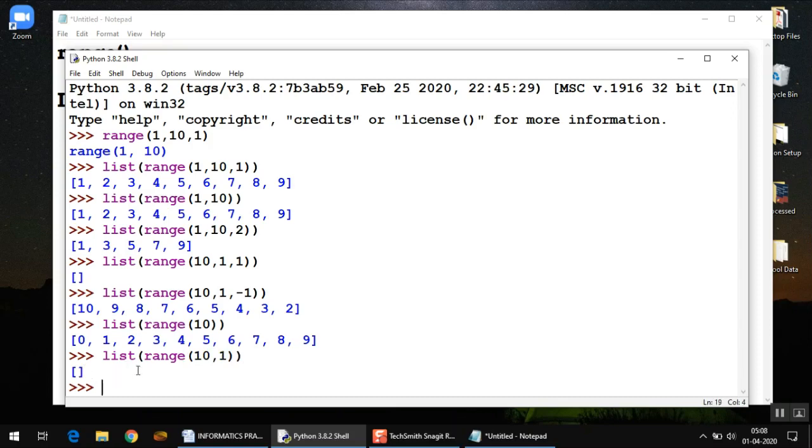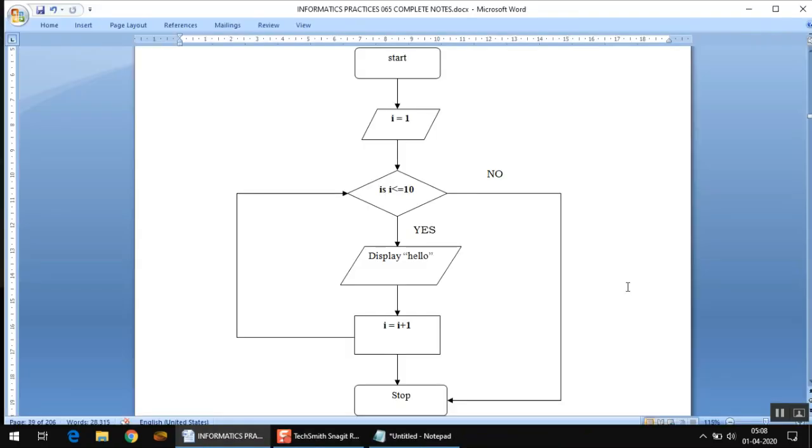So that's it for the range function. I hope the concept is clear to you. Let's now discuss loops.